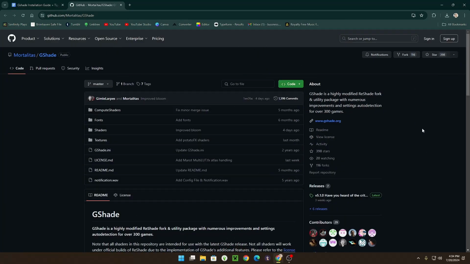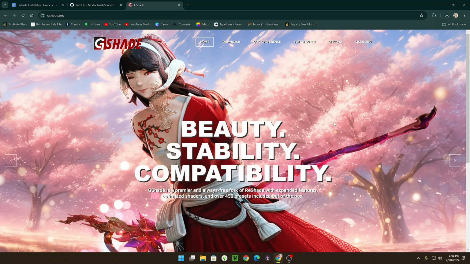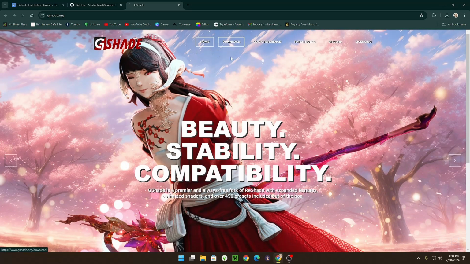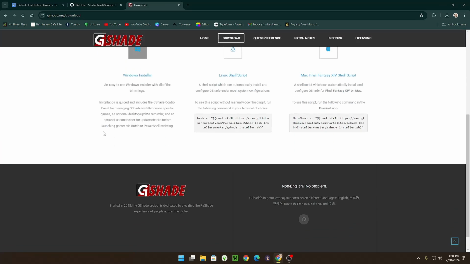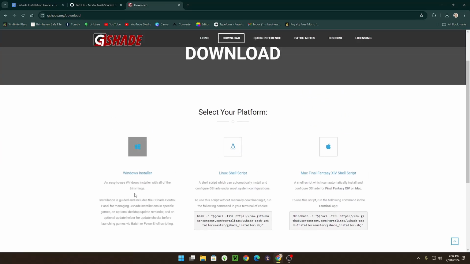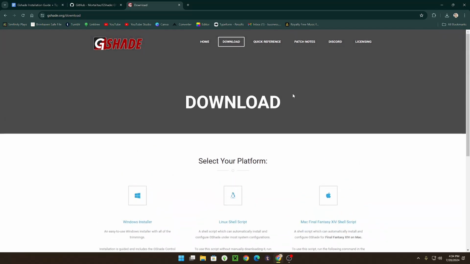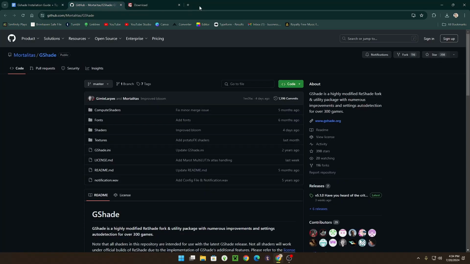I do want to stress how this should be the website where you're getting G-Shade from. Do not go to www.gshade.org. It looks like this because this is how people are getting malware. They still have the downloads available and you can download for Windows. It is still a working website, but do not download from here. You should be downloading from the GitHub.